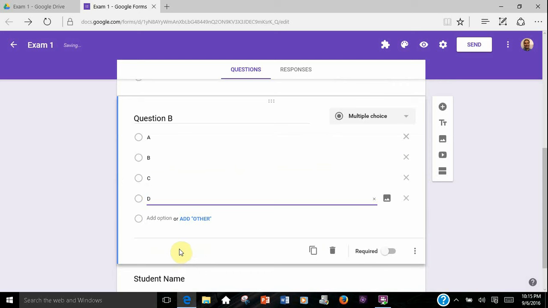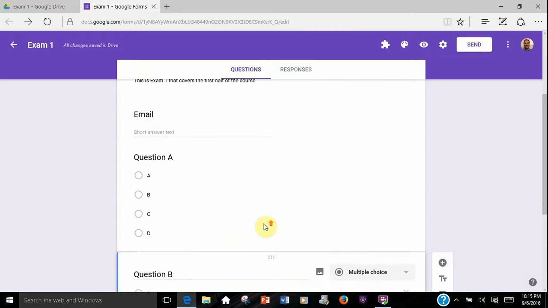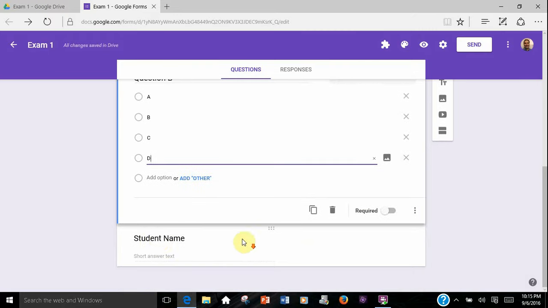And I'm going to save myself some time here. For the next question, I'm just going to simply duplicate this by hitting this duplicate button down here at the bottom of the question. And I have this, somehow I got the student name underneath my questions, and I don't want that. I want student name to be first.